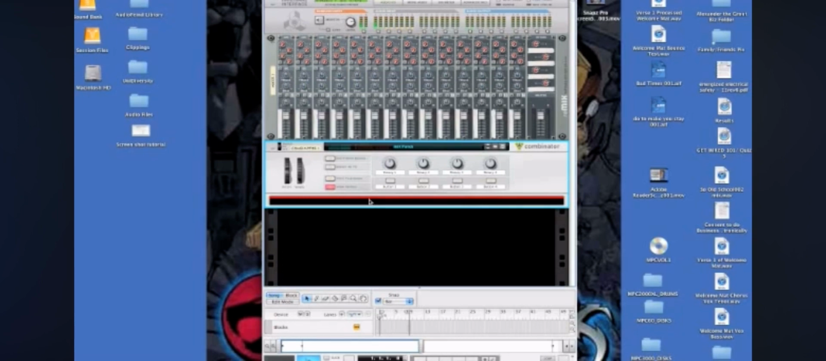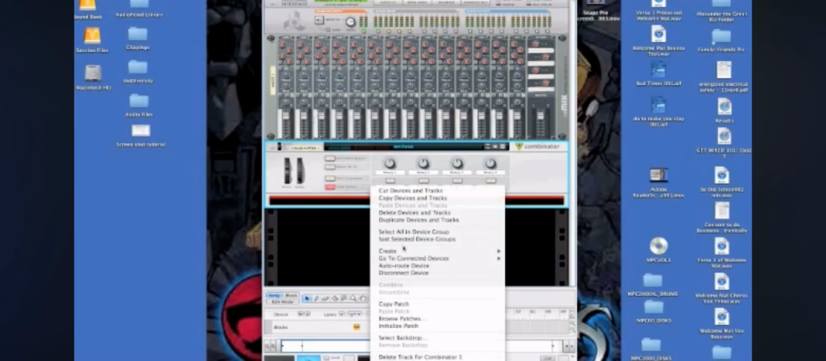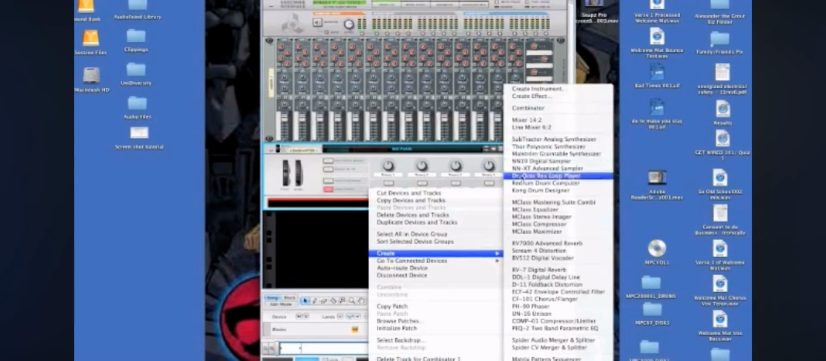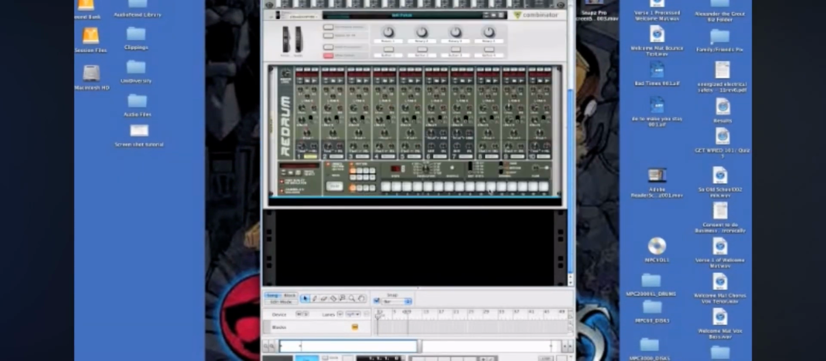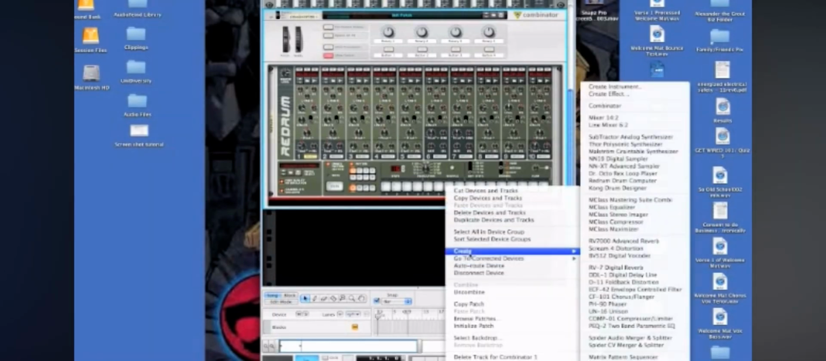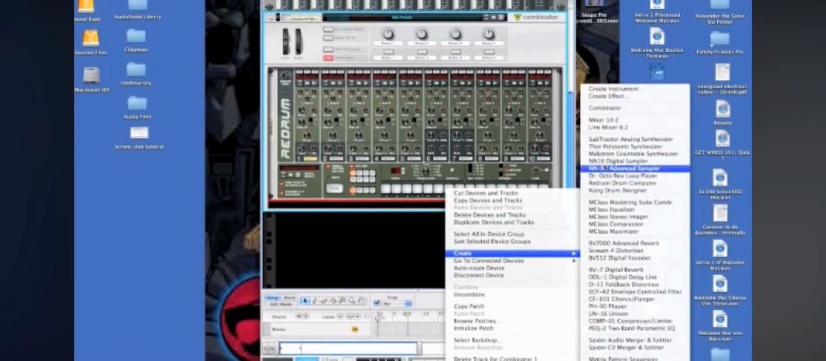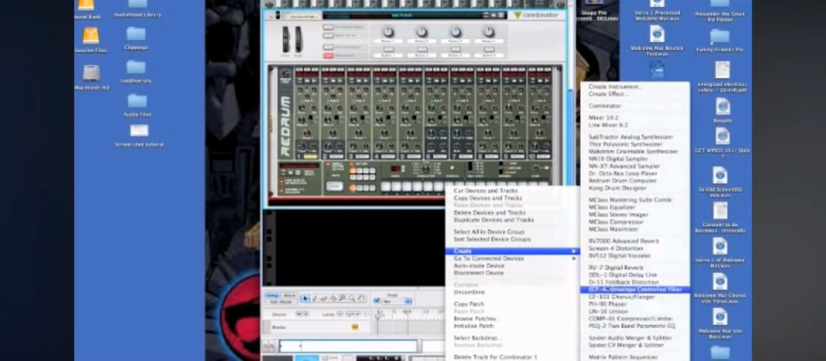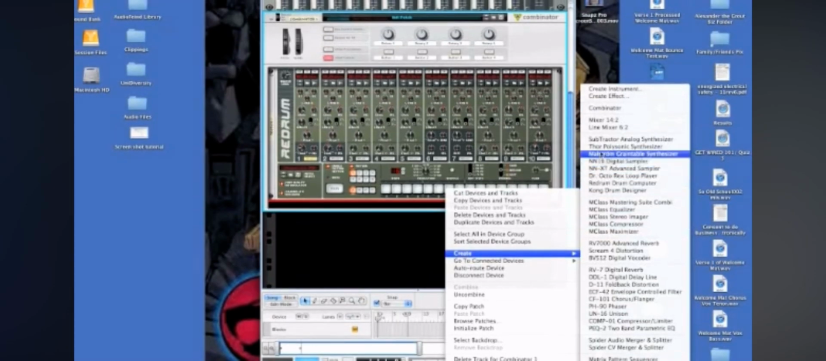The first instrument we're going to create, or the first device we're going to create, is going to be a Redrum. So shift, right click, create. We're going to do a Redrum. Shift, right click, or create, however way you get to that faster. We're going to create a Thor. If I can find it. Okay, there's a Thor.